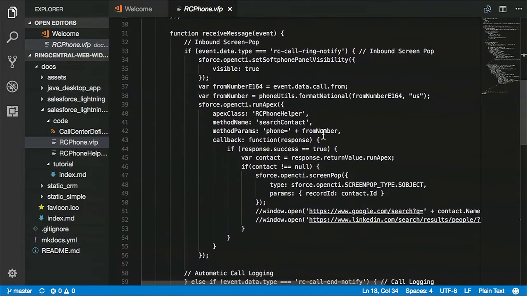And this is a two-way integration, right? So it's not just from Salesforce to RingCentral. It's also from RingCentral into Salesforce. So when I do an inbound screen pop, RingCentral is getting the notification of the call first, and then it's going to send that message to Salesforce via a callback that you see right here, right?